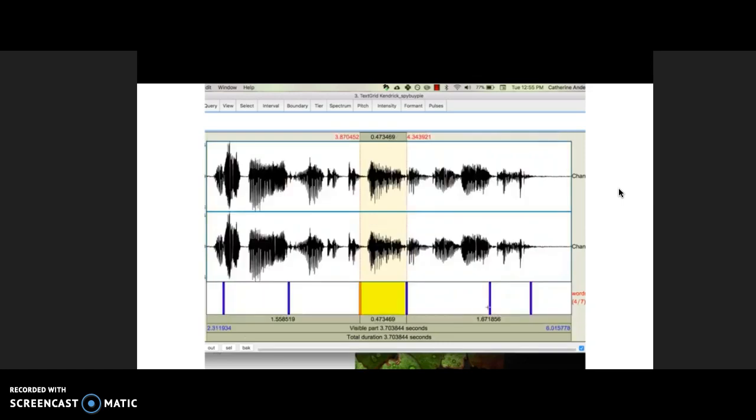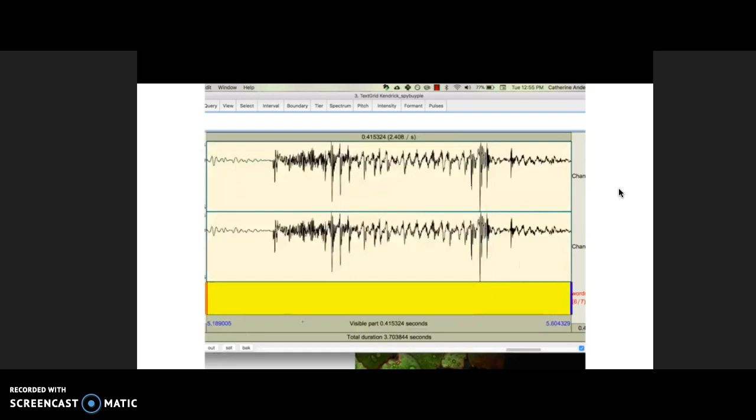Now let's look at pie. You can see the same silence where the lips are closed and the same big waveform for the vowel I, but before the vowel, there's this noisy burst of turbulence. That's the aspiration on the P.